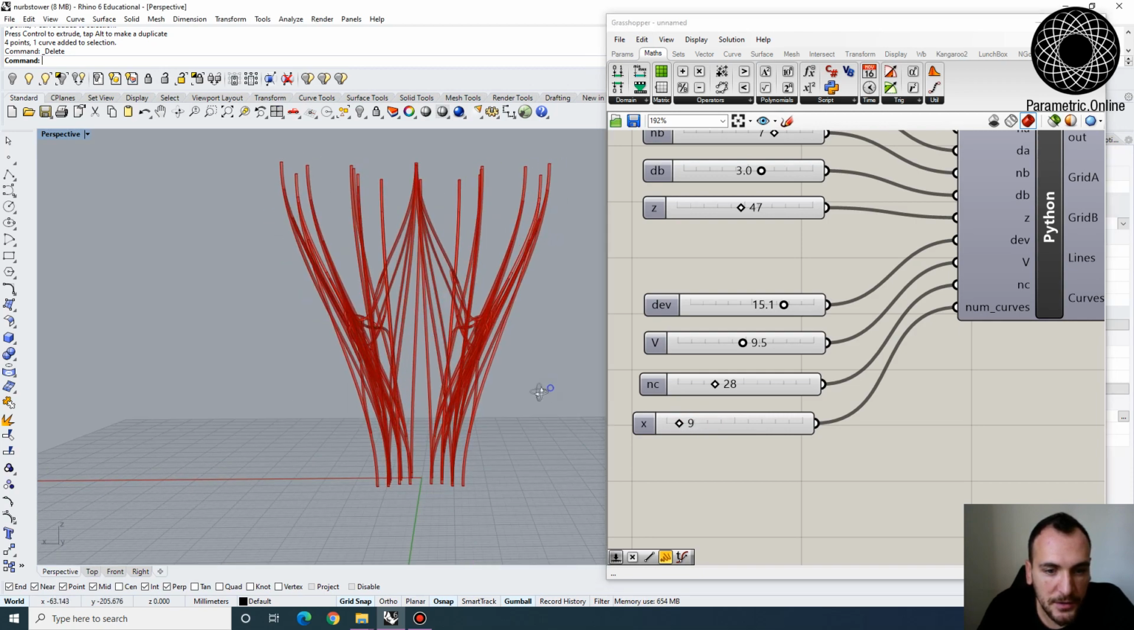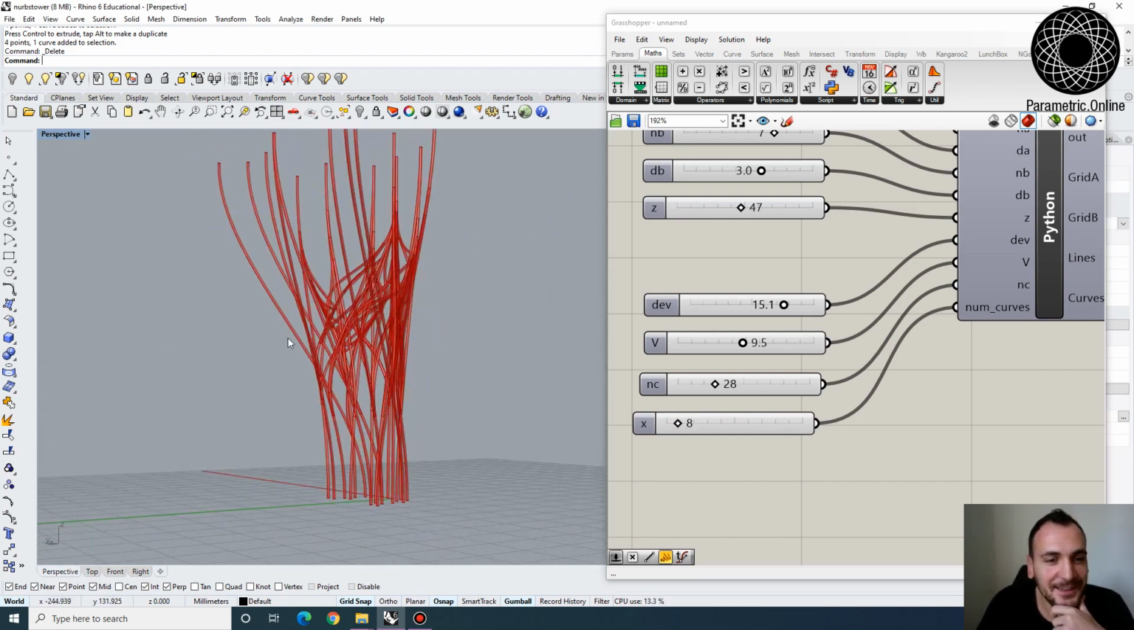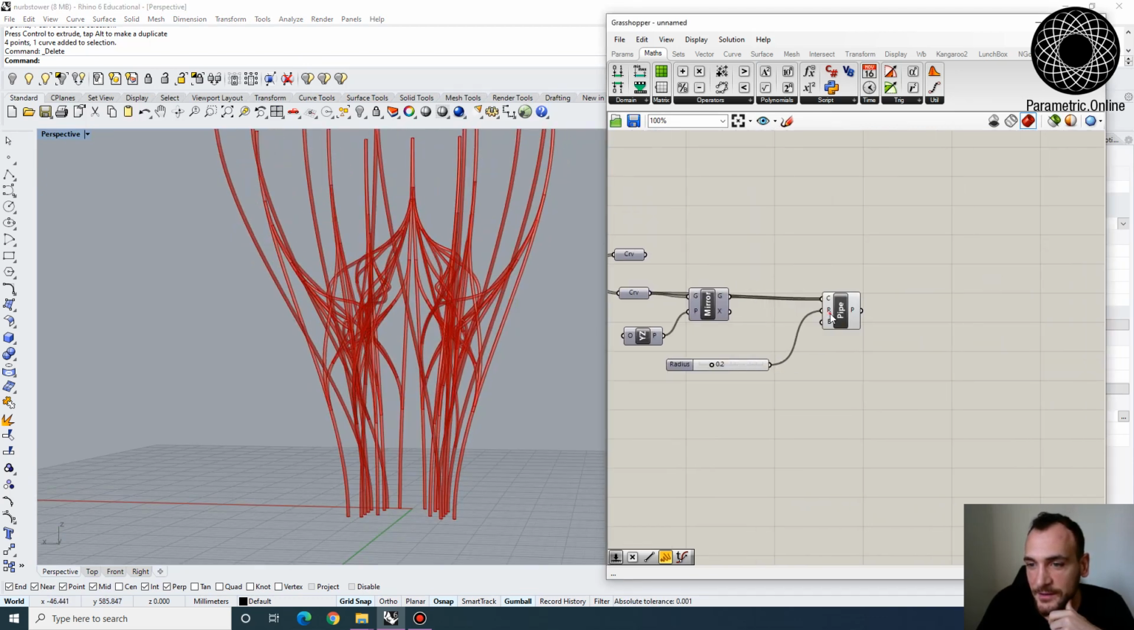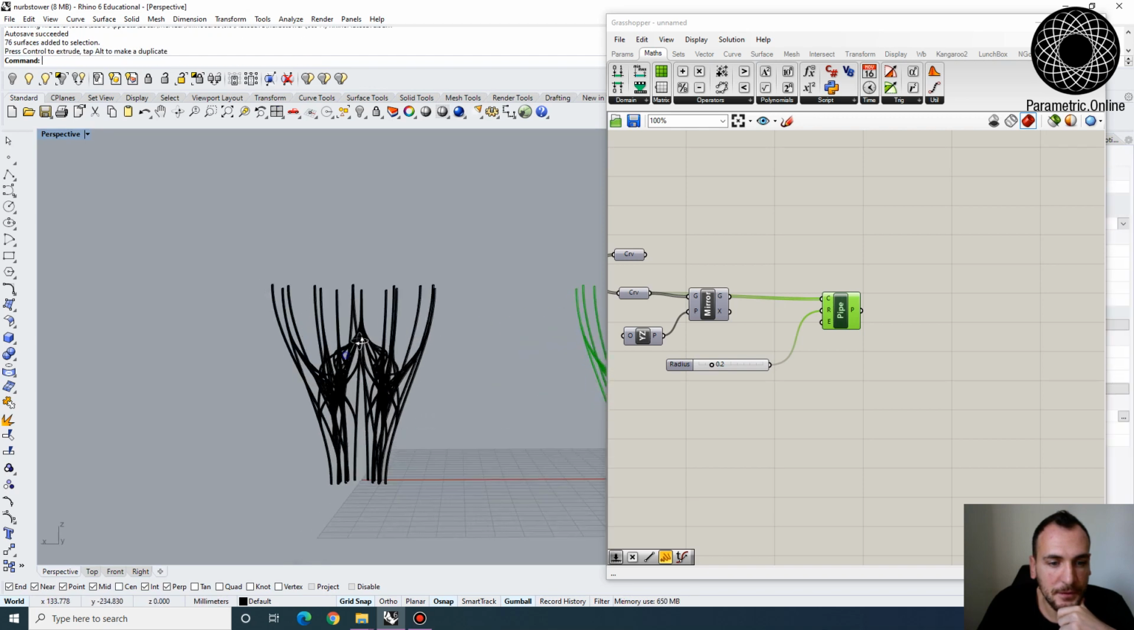So it's kind of looking like a Gothic portal now. So that's what it looks like. Okay, and I'll bake it too so that we can see it. There it is.